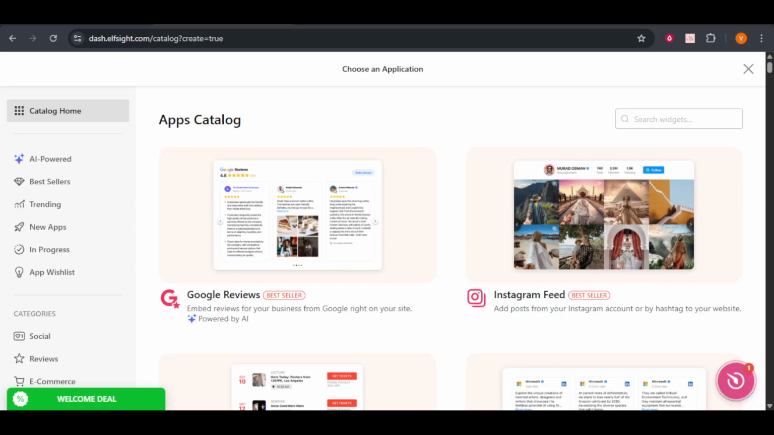Today, I'll show you how to add a Facebook feed to your Squarespace website. Integrating a Facebook feed can be a great way to keep your visitors engaged by displaying real-time updates directly from your Facebook page. It's a simple process, and I'll walk you through each step so you can do it effortlessly.